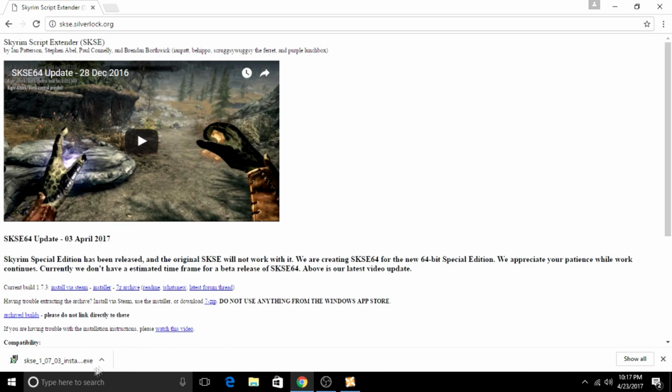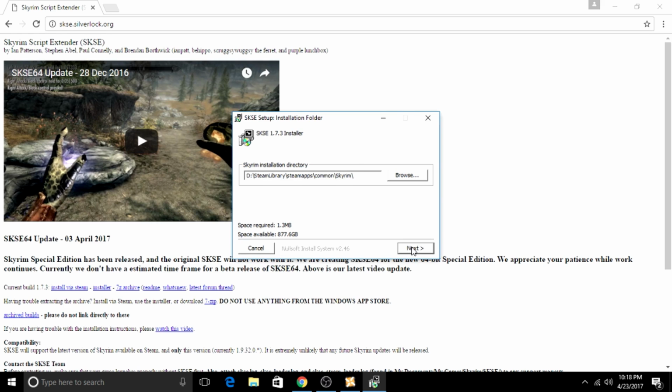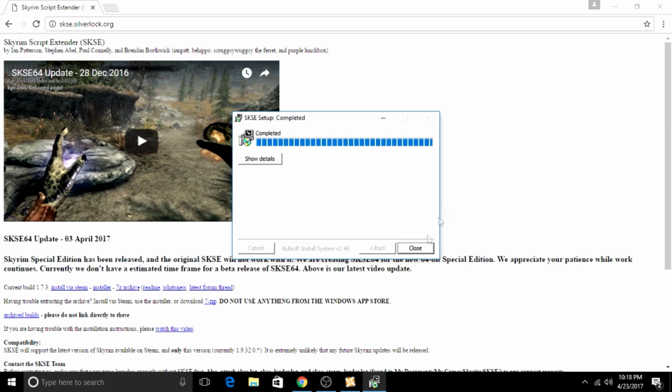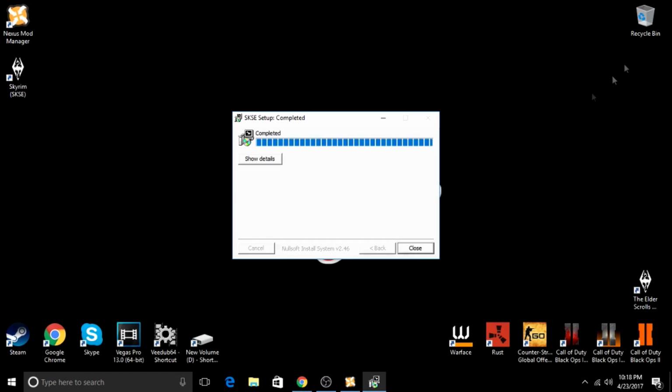Now, if it does not show up here at the bottom, go ahead and search for it in your downloads folder. Click yes if you have an authorization thing that pops up. Next. And then you're going to leave this, and you also want a desktop shortcut. And just click install. And that's it. Just click close.